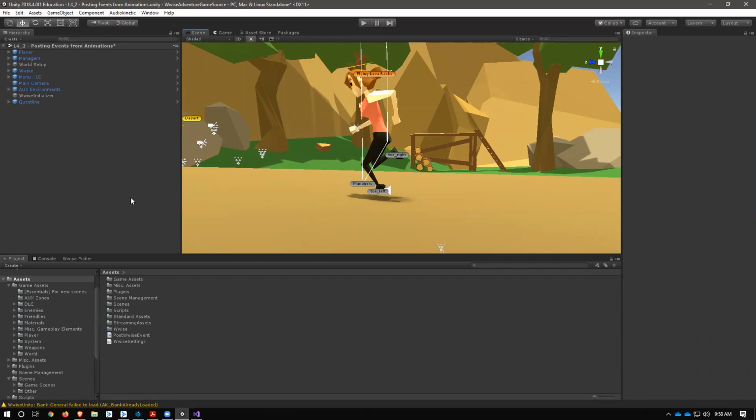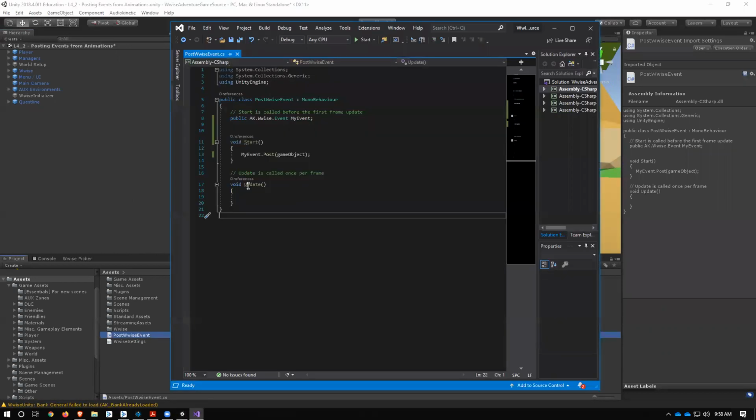Okay. So now I want to modify this script. Instead of doing this on the start, we want to have this trigger when the footstep is going down. So we're going to create a custom function called player footstep, and every time the player's foot hits the ground, that's when we want it to post the event.